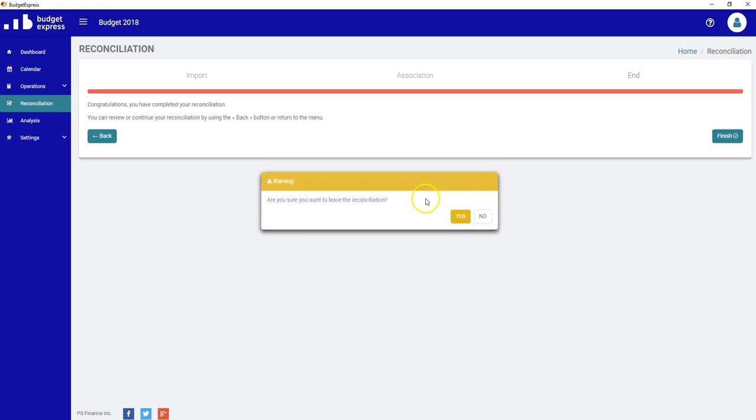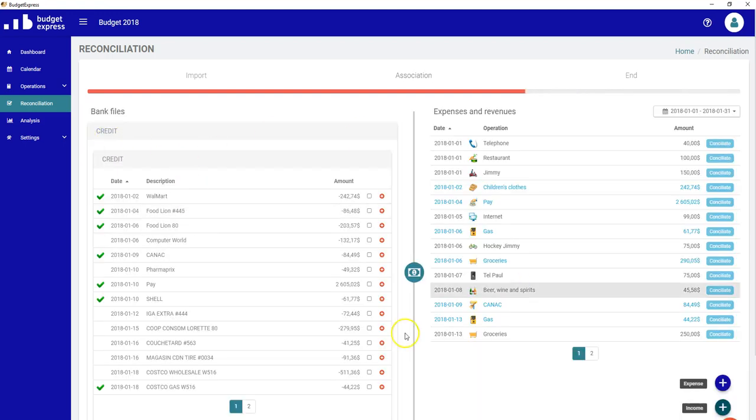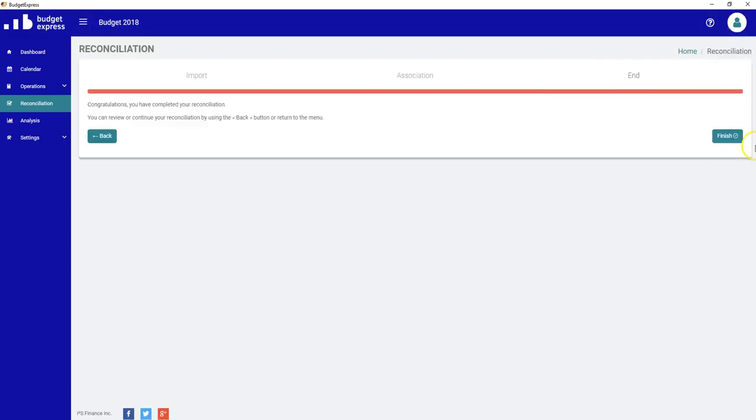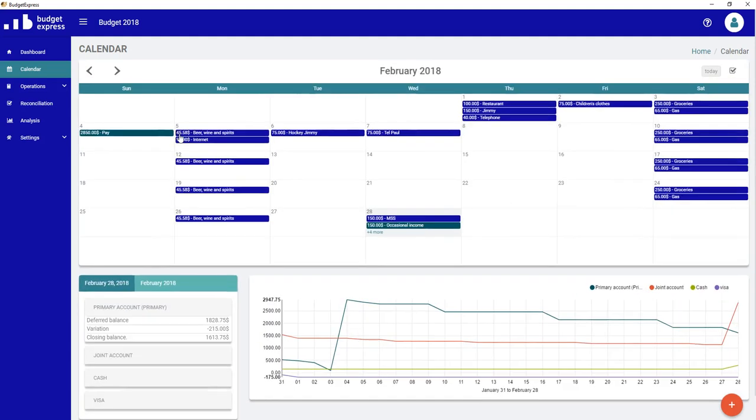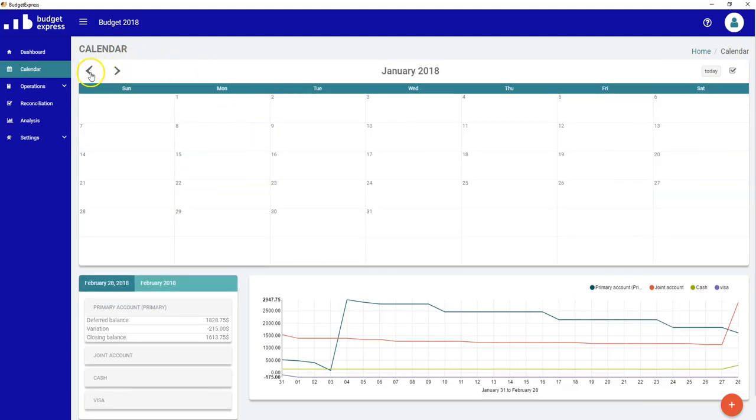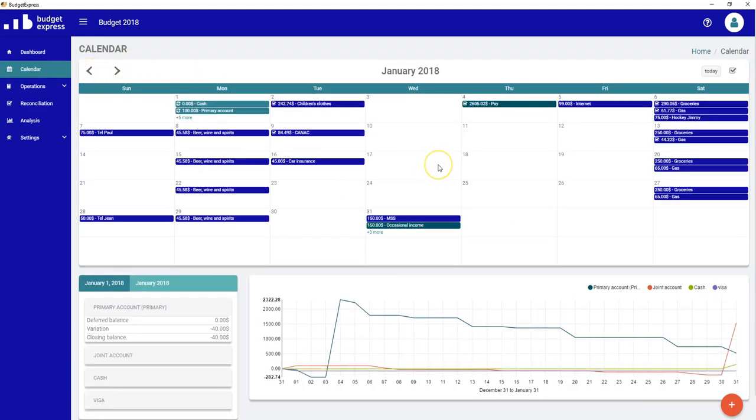That's why I get this message, so that I know that I'm leaving the menu, so that if I'm not finished, I can say no and go back and continue the actual work. But if I want to finish, I will be directed to the calendar. Like I said, I will go into January to show you everything that we did.